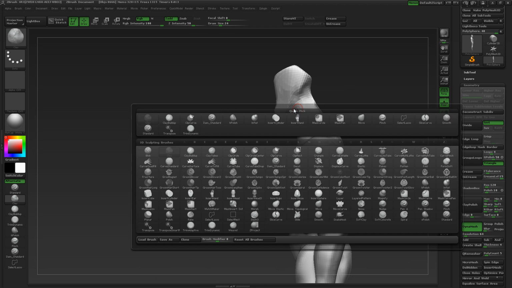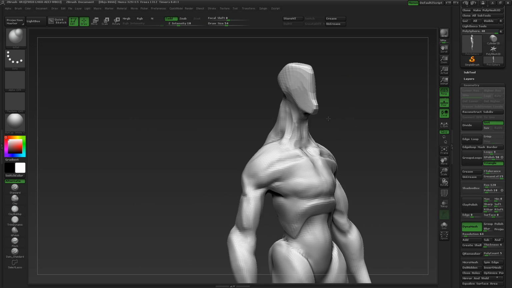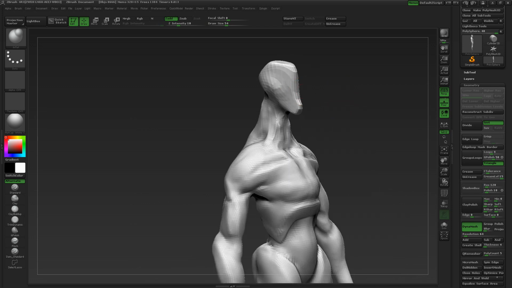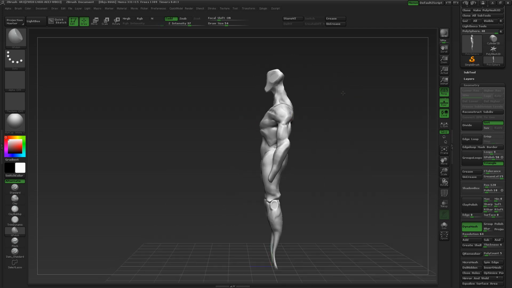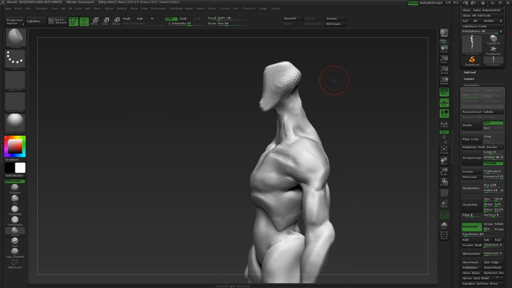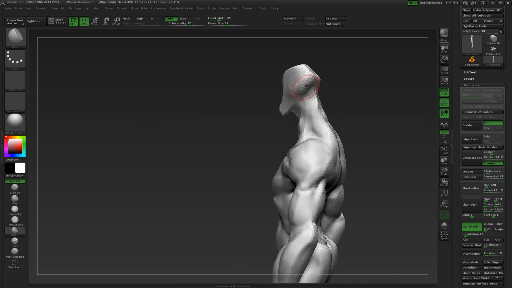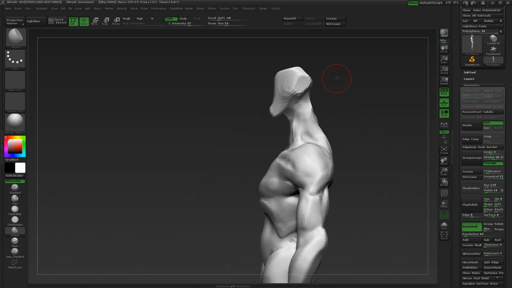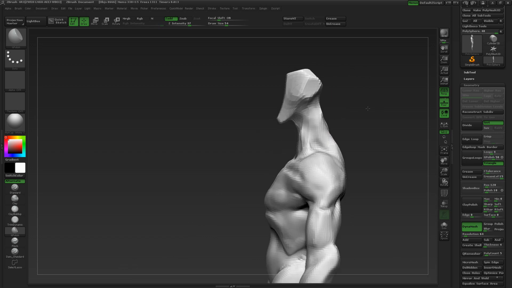I feel like this muscle in the front should be a little bit smaller. I'm going to use an inflate brush and just do that. Another nice thing that you can use to make it look a little bit more mechanical is H Polish, and just work with it. It's a really natural feeling type of brush. Gives you a lot of really nice hard surface details.